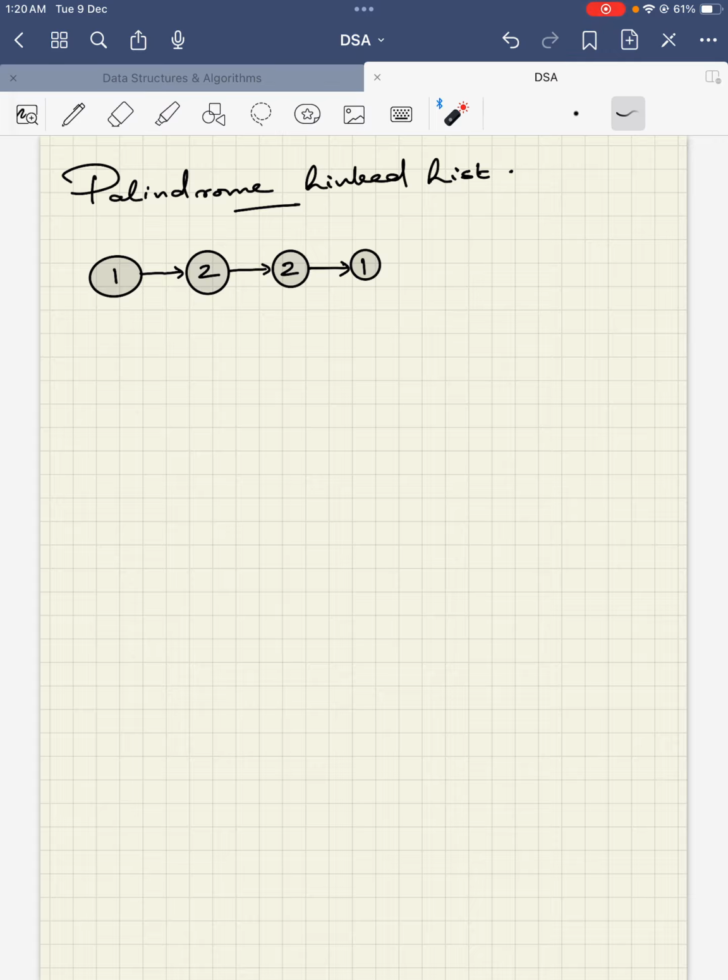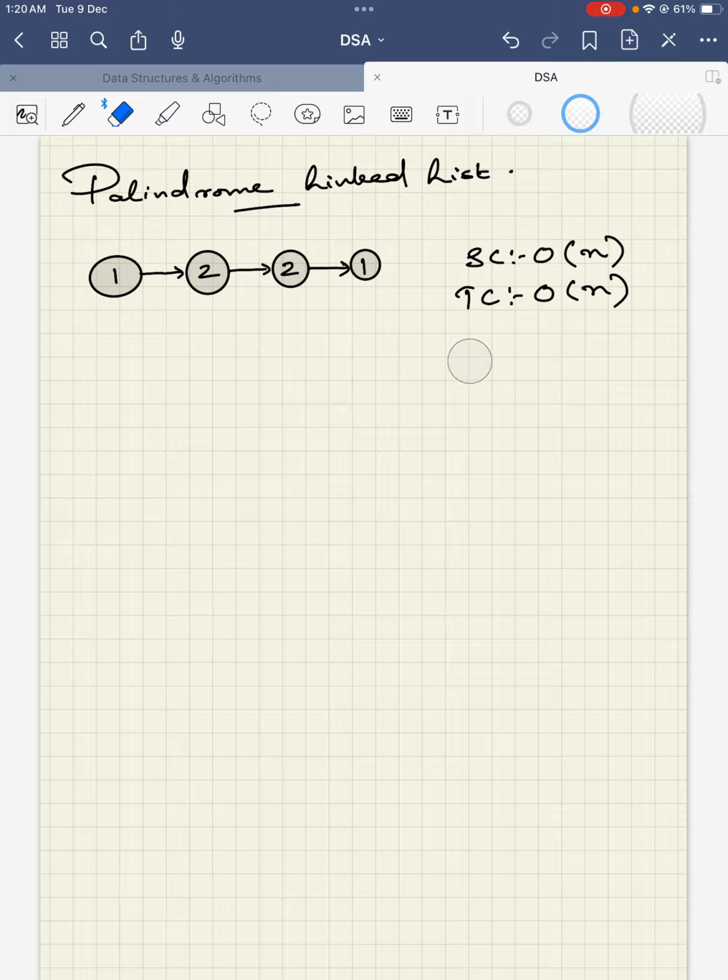But if you are utilizing an extra array or list to save that information, the space complexity would be order of n, and while iterating it would be order of n. So can we make it a bit better? Yes, we can make it better. There is an optimum way we can do this.